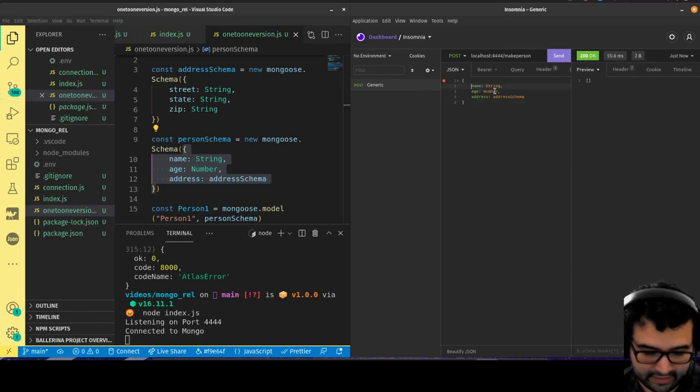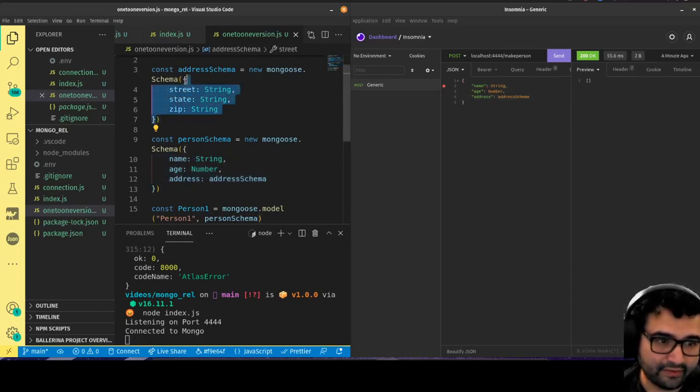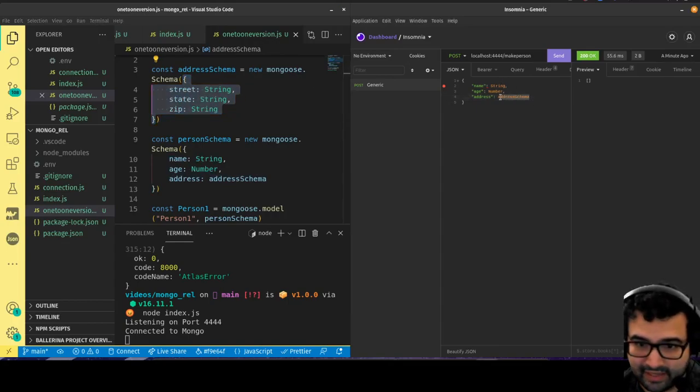Okay, and then all of these need to get quotation marks because this is JSON after all. And then this address needs to match the address schema, so might as well just grab the address schema from here and plop that right there. And again, all of these need to be strings because all keys need to be strings in JSON. Why is it not letting me type in there? There we go. Must have been hitting the wrong key. Cool. So now I just need to fill in these values.